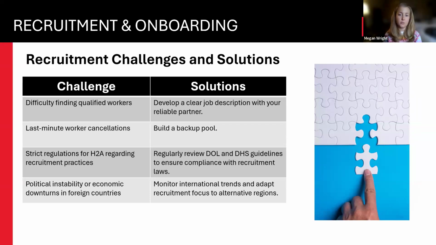And then, as we talked about, make sure that you're working with a reputable worker facilitator, a reputable agent, so that we are up on any Department of Labor or Homeland Security guidelines, following those rules, documenting accordingly, and helping set you up for success.